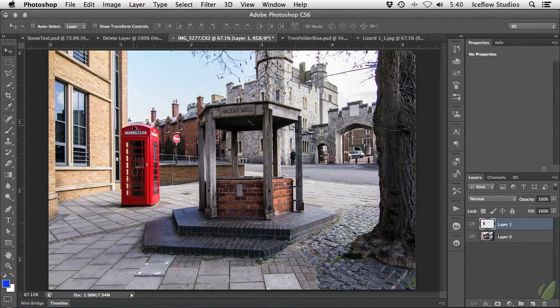Continuing on the subject of non-destructive editing, in this video we're going to take a look at smart objects, which can be used in a variety of ways in Photoshop. One of the advantages of smart objects is pixel preservation. I'm sure many of you have found yourself in the following situation.